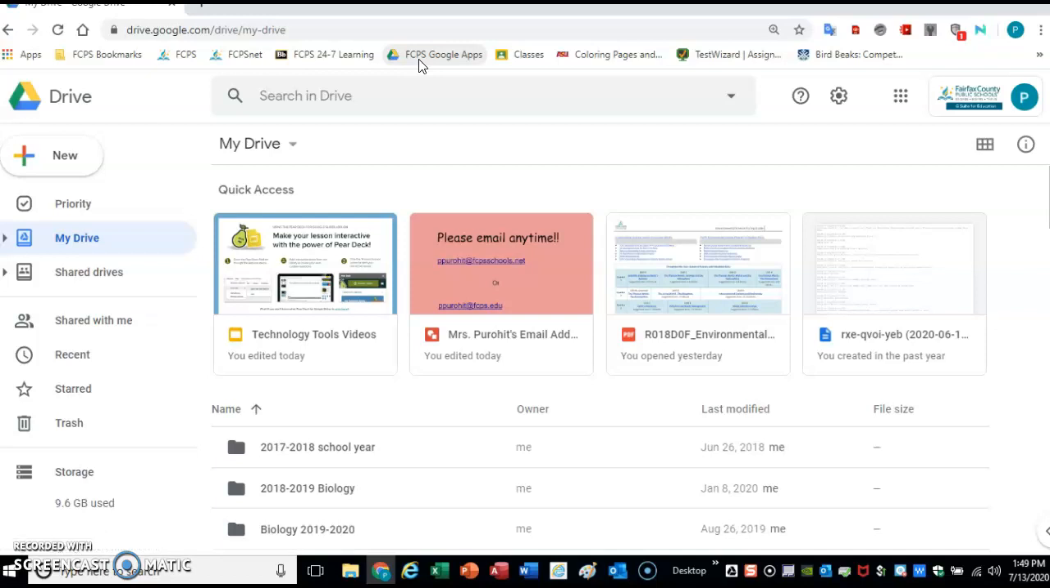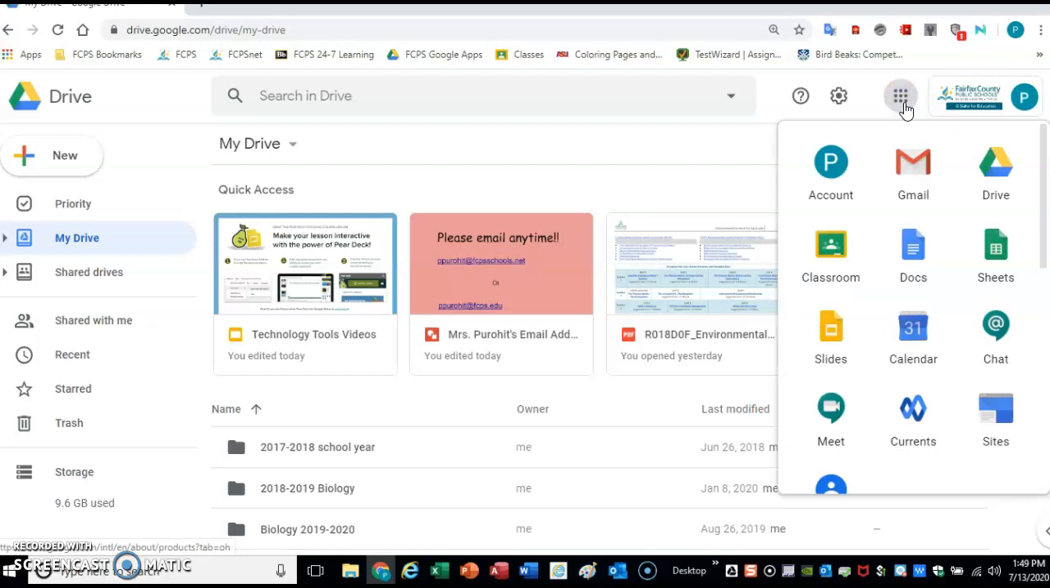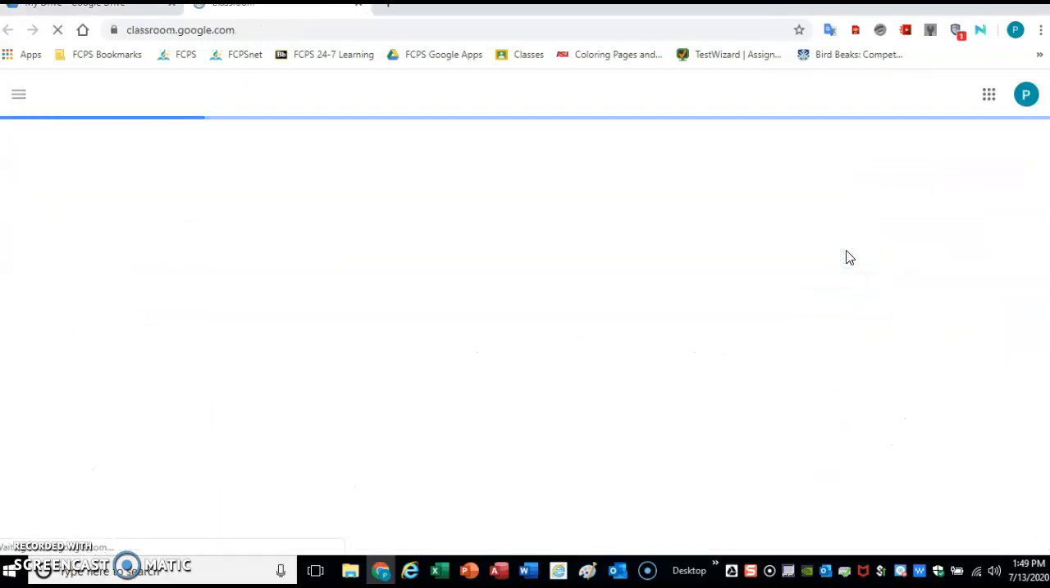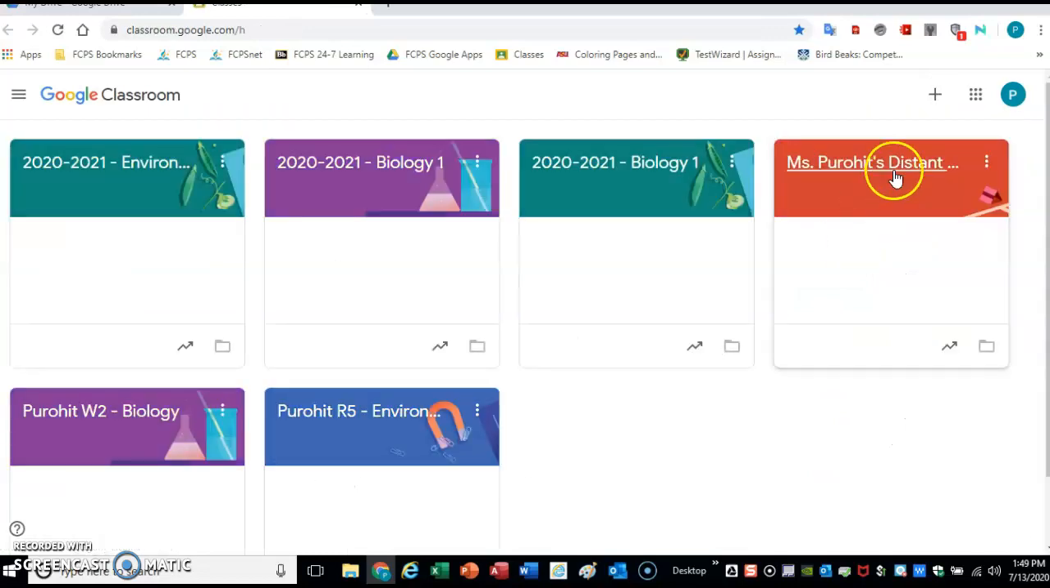fcpsschools.net. Once you log in, it'll take you to your Google Drive. This is your Google Drive. You will click on the Google Apps button on the side, and then you will click on Classroom. The plus on the right-hand corner of your screen, you will click on that.